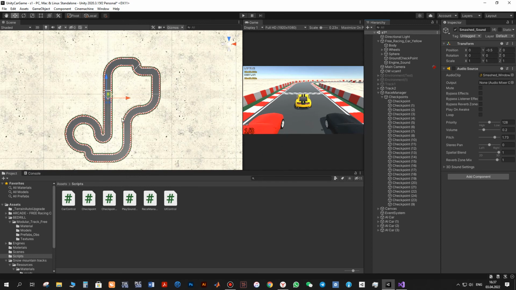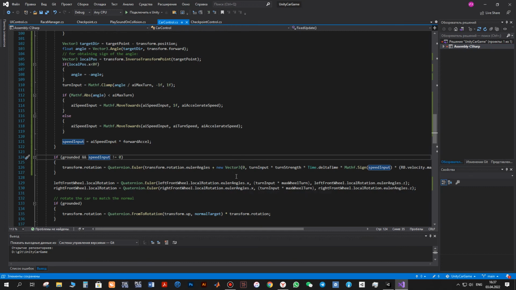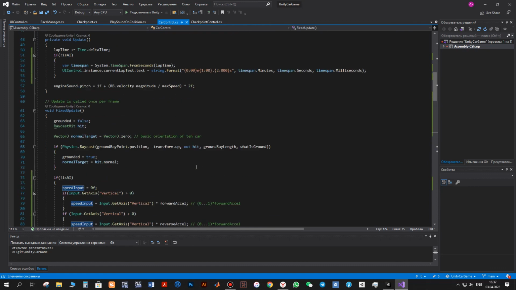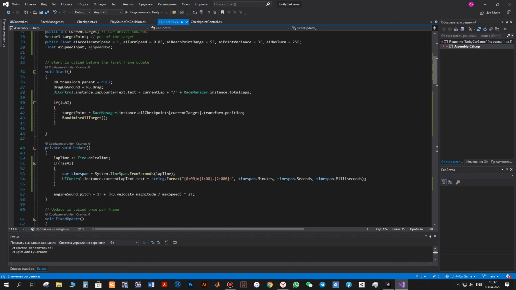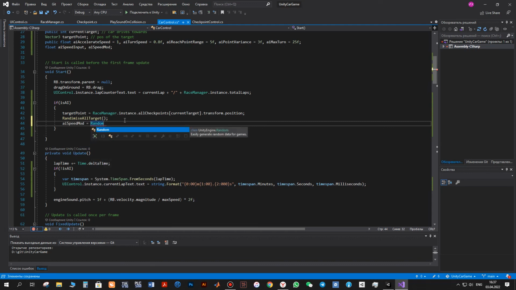Now let's also randomize speeds of our cars so they will move with a different speed. Back to our script. And here, first of all, on start, we write AI speed mode equal to Random.Range, 0.8f, 1.2f for example.